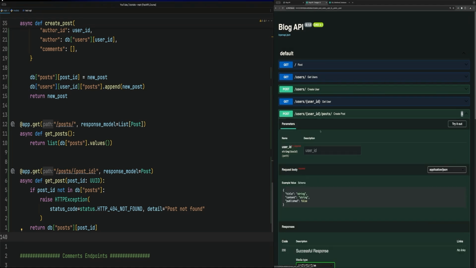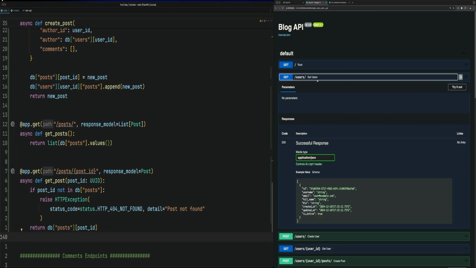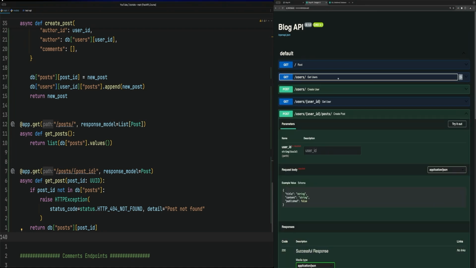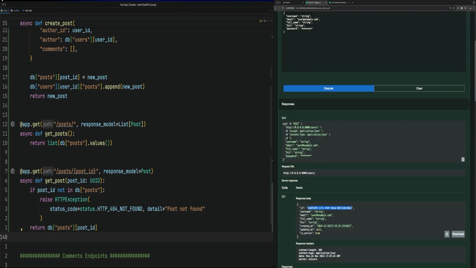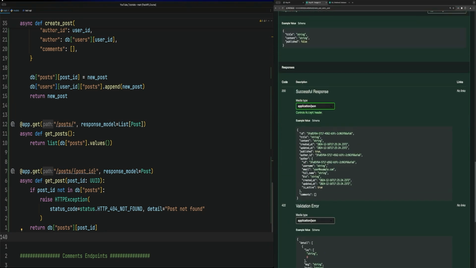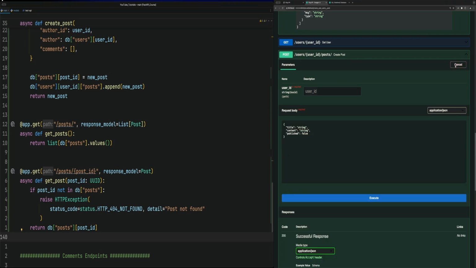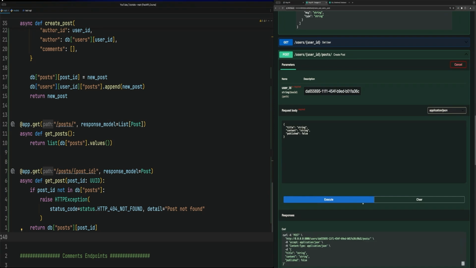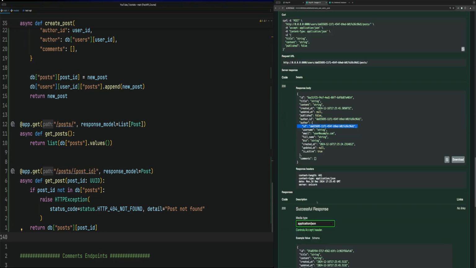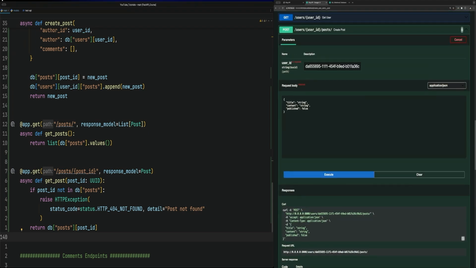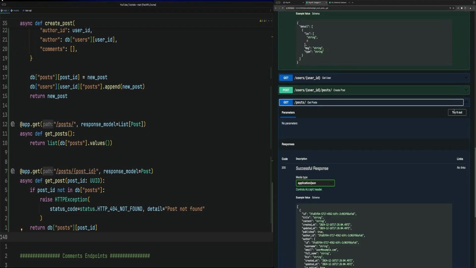So now let's create a post. We're going to get the users. Oh, we have no users again. We're going to create a user, grab the user ID, then scroll down to the bottom where we have the create posts. We're going to try it out. We're going to give it the user ID, and then we're going to execute. And here's the response. We have the post ID, and then it has that nestled user into it. So it's connected.